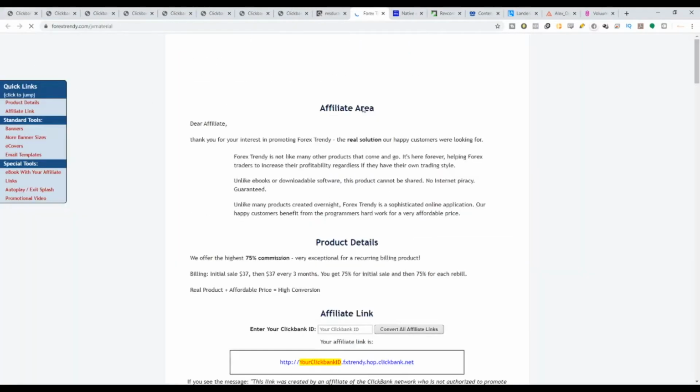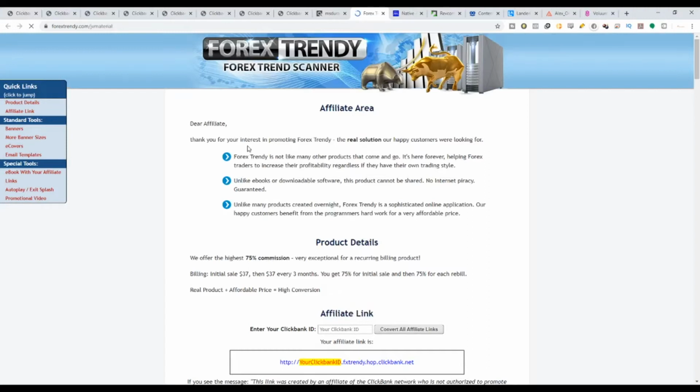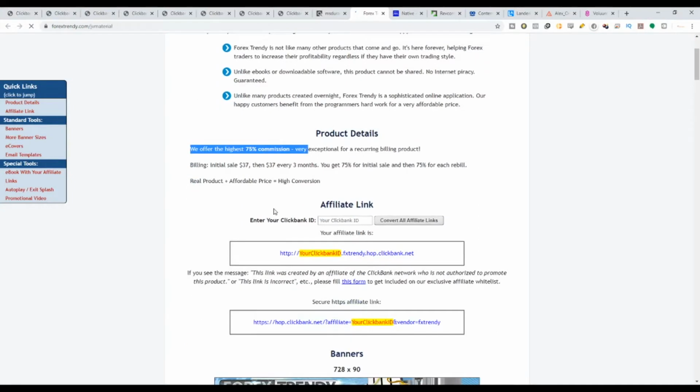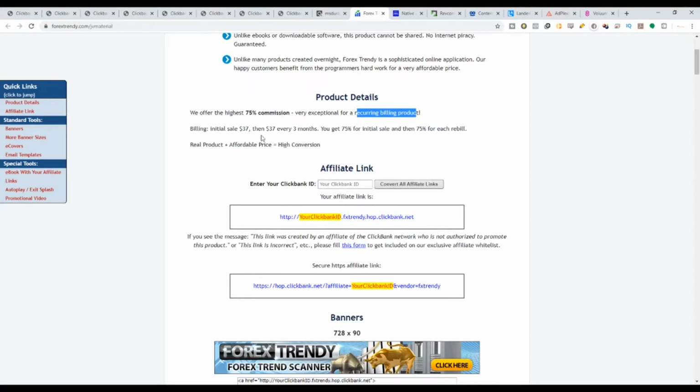If you go to the affiliate page, most of the good offers will tell you exactly what you are doing. For example, you see this one, we offer 75% commission, very exceptional for recurring billing products. Initial billing is $37, so $37 every month, you get 75%, and then you get 75% for rebill. You get even for recurring products. So this is the exact amount of what you get.